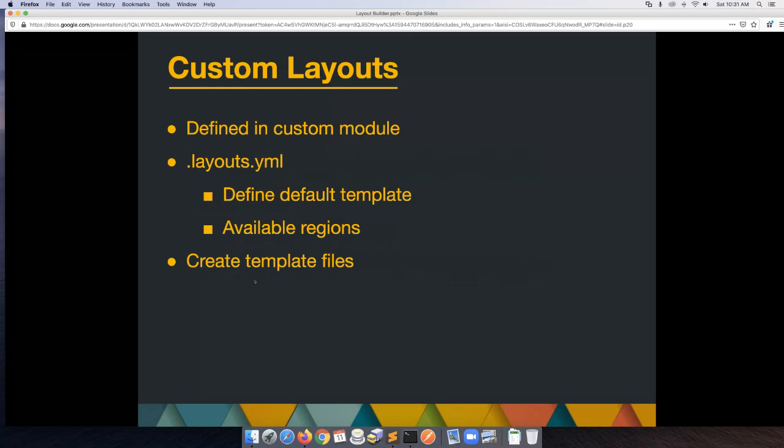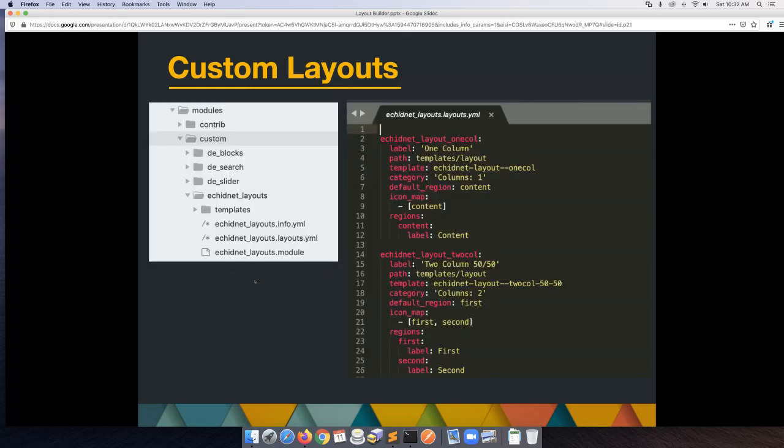In there, you will need to define a default template, available regions for your layout, and create actual template files. So pretty easy, three simple steps. You need a module, you need your layouts YAML file, and you need to create template files. So that will look something like that. We have Echidnet layouts module here. We have two layouts in here, one column and two columns. And in the layout markup itself, you will see the label, the path, template, category, regions, and an icon map.